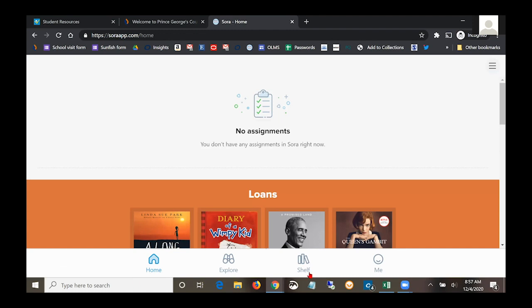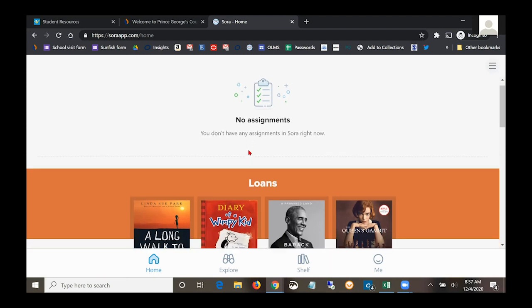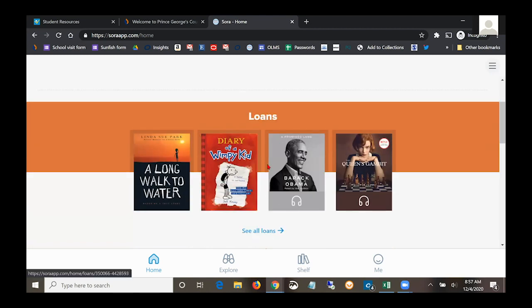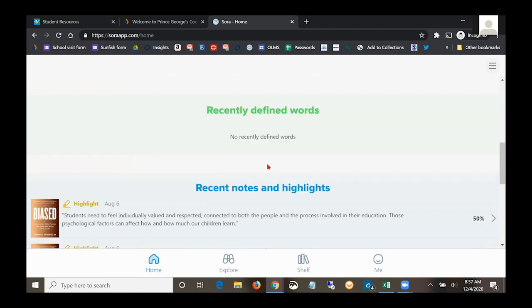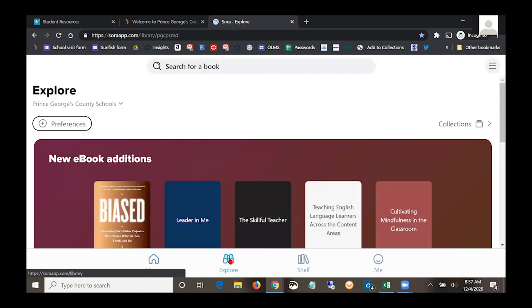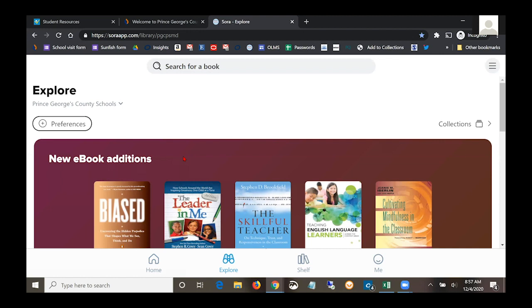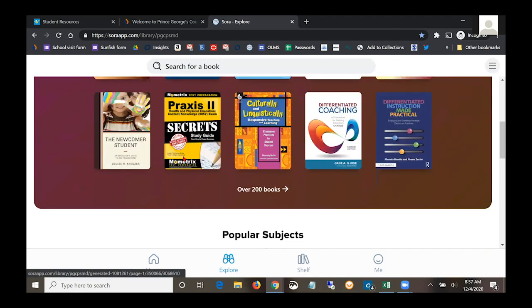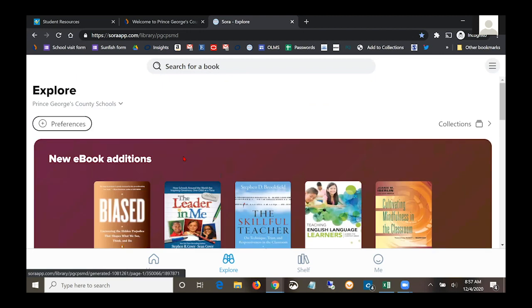You will notice there are 4 buttons in the menu here. First is the home button, which is where a book would be listed if a teacher has assigned a book to you. You have your current loans. Then you have the Explore button. The Explore button is where you would go to browse to find a book, or where you would also search for a book.